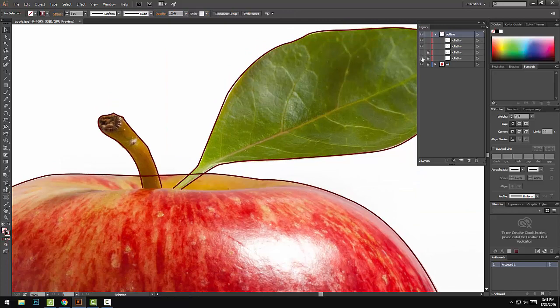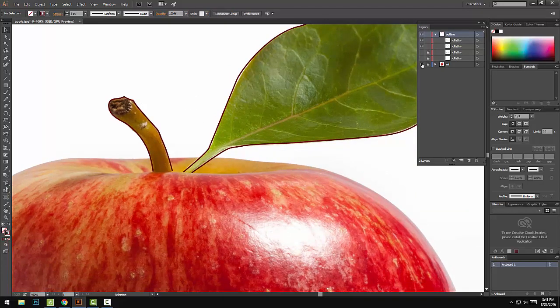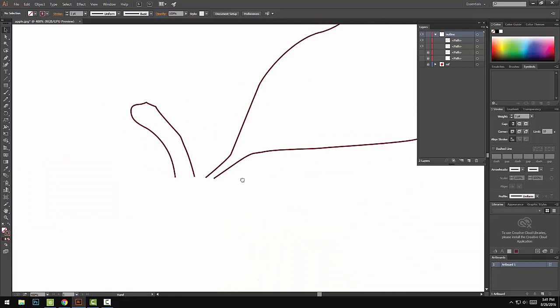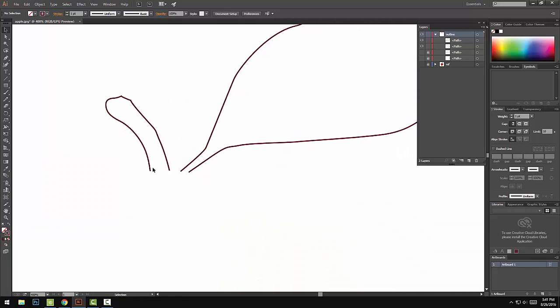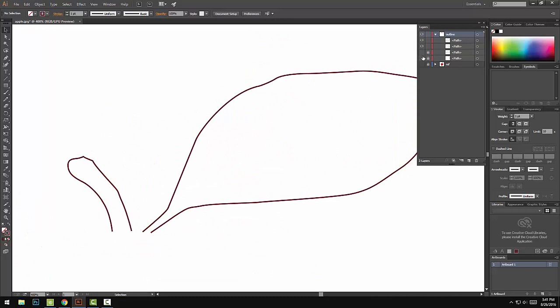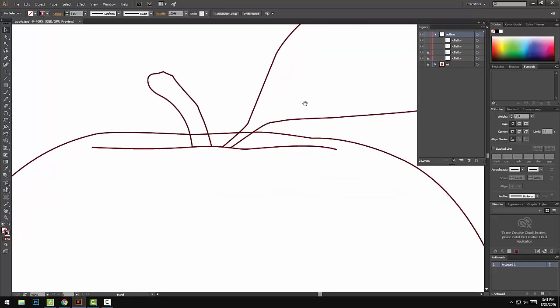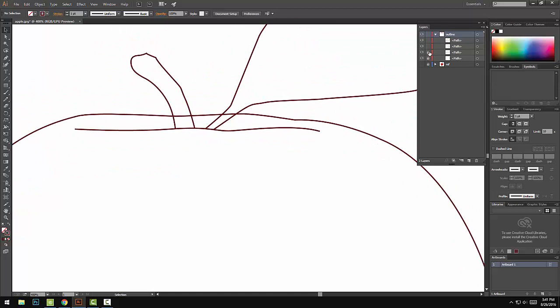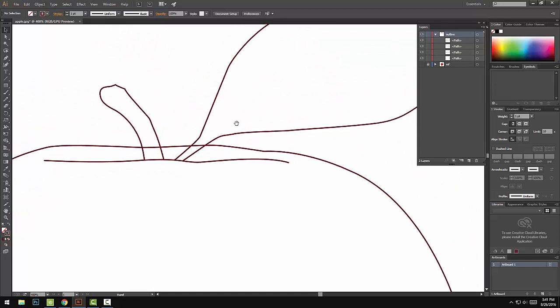Let me hide the apple so you can see the apple outlines and the apple itself. And as you can see, there's no connection here. That's fine. There's no connection here because I'm working with a different method in adding the color. So I'm going to pop those back up. As you can see, there it is, like so.